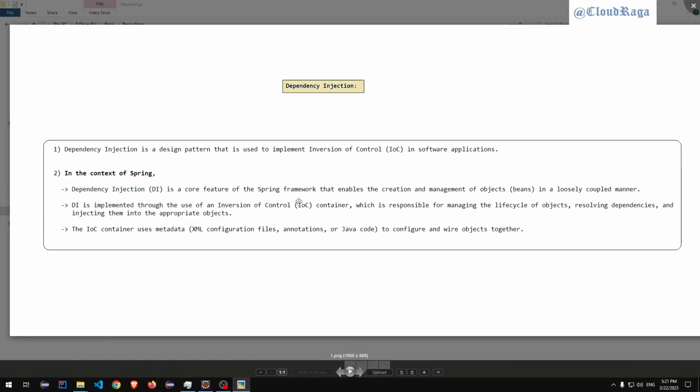So in the previous video we talked about Spring Framework and we also saw the types of inversion of control and wrote some examples on them. So in this video we will see what is dependency injection. When we say dependency injection, this is actually a design pattern which can be used to implement inversion of control in a software application. That's a generic term.